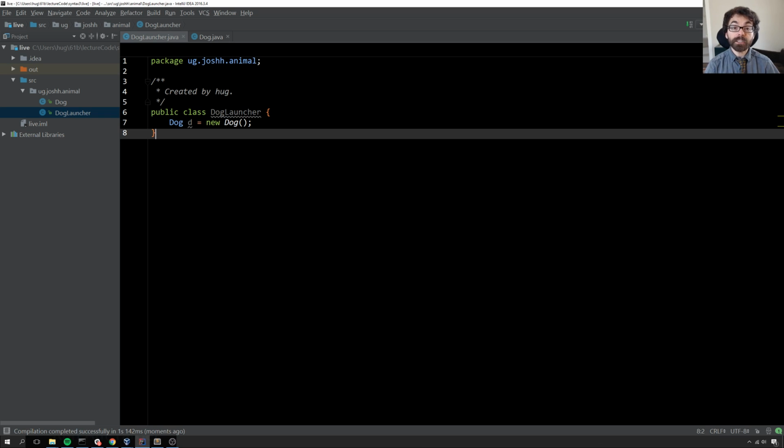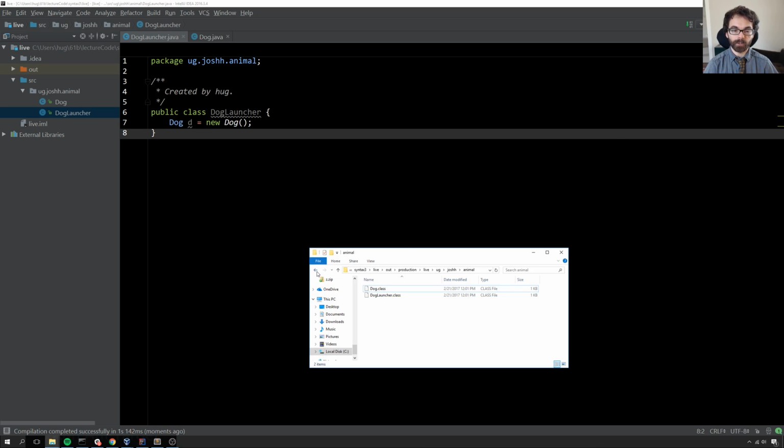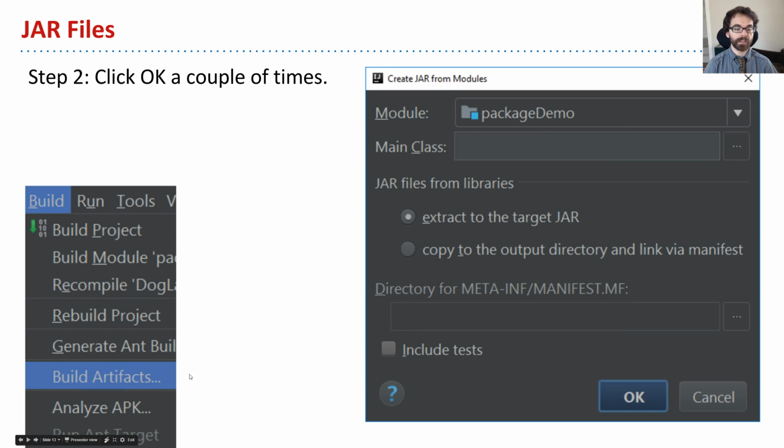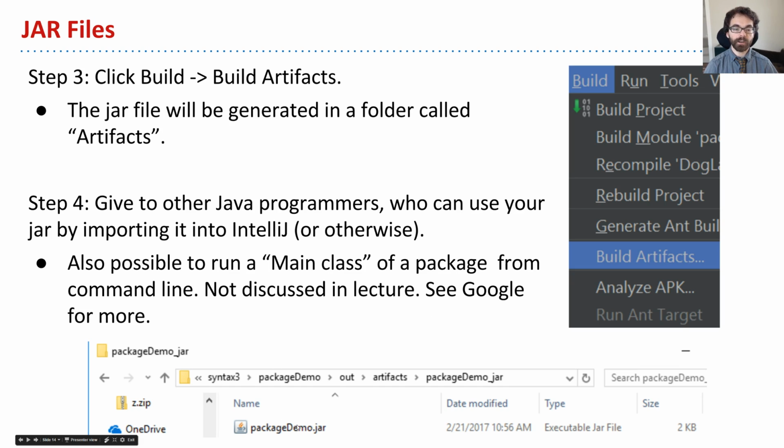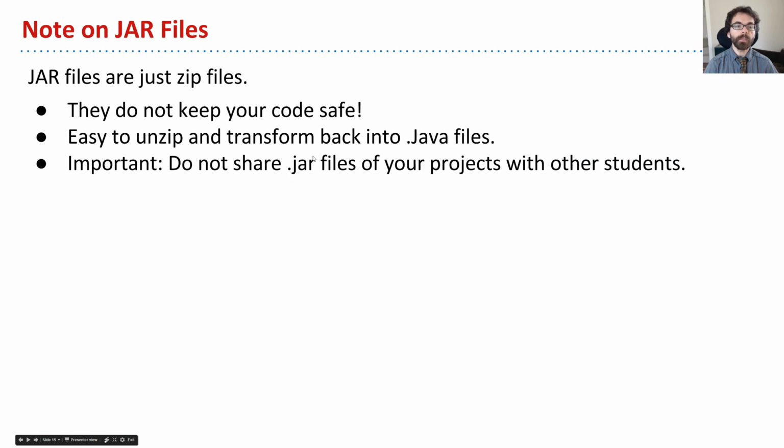So actually what it just did is, if I go now to my computer and see what actually got produced, in this out folder there's now something called artifacts. And if I go in there, there's now a file called live.jar. So once I built an artifact, I have live.jar. The version I did in the slides was packagedemo.jar, same idea. And at that point, you can give this jar file to someone else who can then use it as a library for their programs.